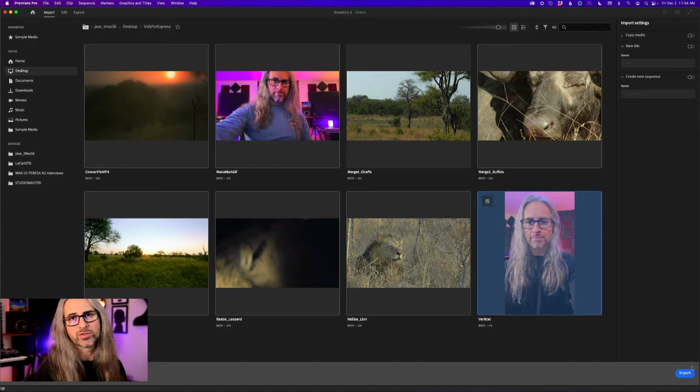There's a right-click, control-click functionality: Create sequence from new clip. Now this is the best way to do it because it's going to take all of the attributes of that clip, which in this case is a vertical 9:16 aspect ratio, and it's automatically going to make a sequence, a timeline for you with all the proper attributes.